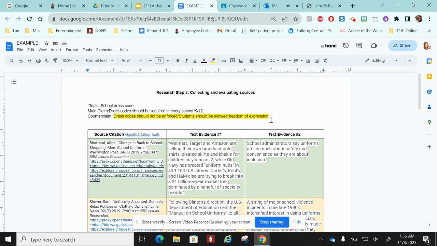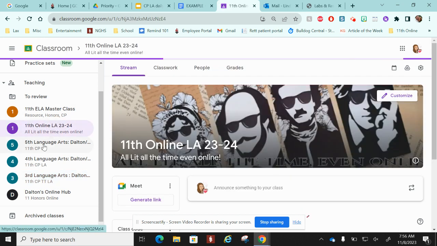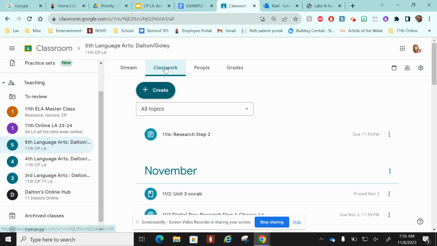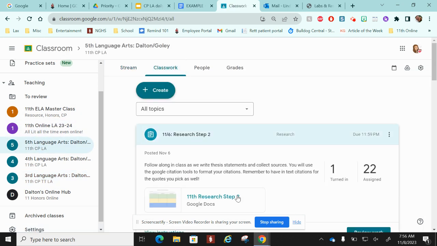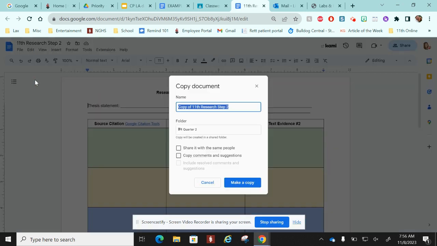Yours looks a little different, all right? But if you go to our online class, sorry, I'm going to show you under another class, you will see research step 2, and it's going to look like this when you open it, all right? And we have a blank spot for your thesis statement, all right? Now I'm going to make a copy of this so that I can show you how I want you to fill it out, all right?